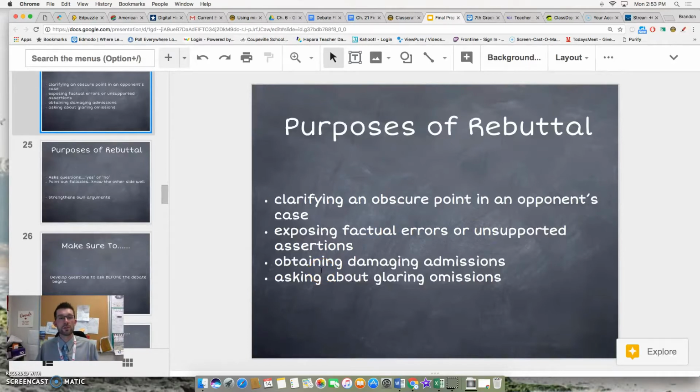It's also, during the rebuttal, the opportunity for you to ask your opponent questions so that they can harm themselves. Also, you can point out any facts or details that your opponent left out of their argument. And it could be things they left out on purpose because it damaged their argument.